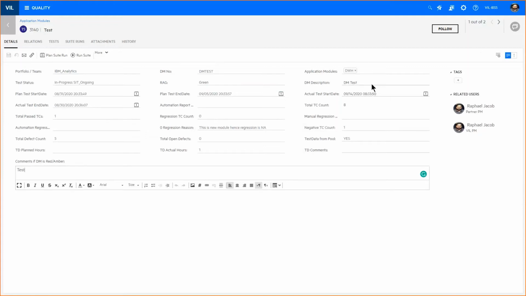Demand description we have also seen. Plan start date and plan end date are discussed already. Once you mark this test status as in progress, the actual start date will get auto-populated. Similarly, when you mark it complete, the actual end date will get auto-populated.